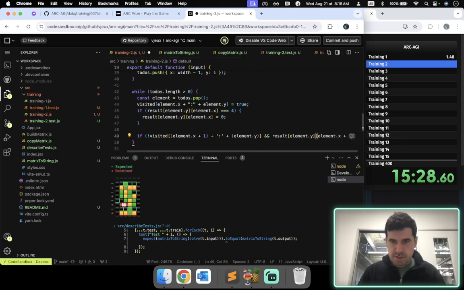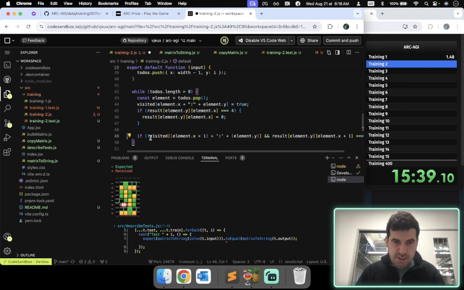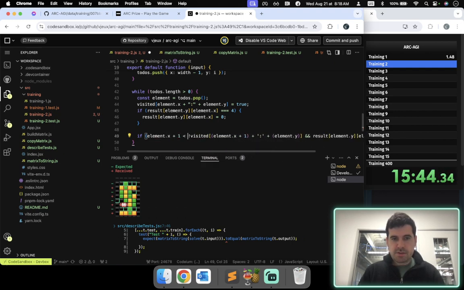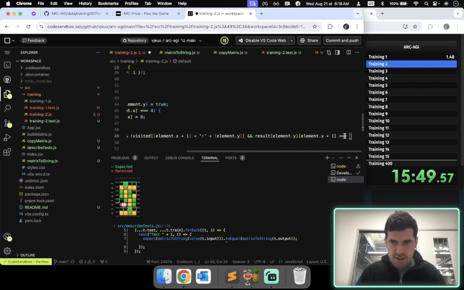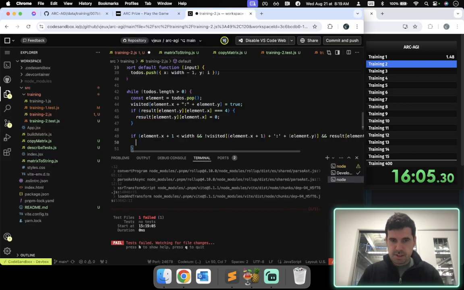Plus x plus 1, so if element x plus 1 is inferior to width and is equal to, what do you want? So we continue. So it's not equal to, what is the green one? The green one is 3. It's not equal to 3.